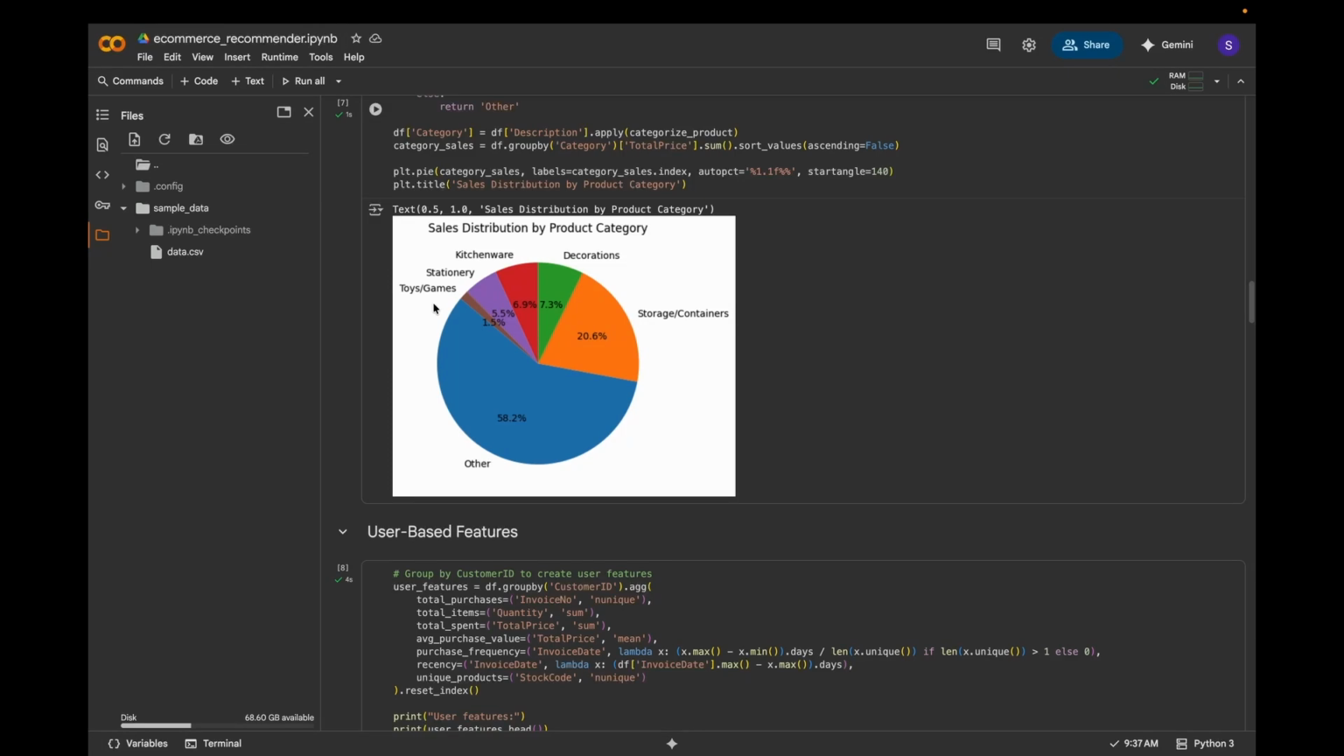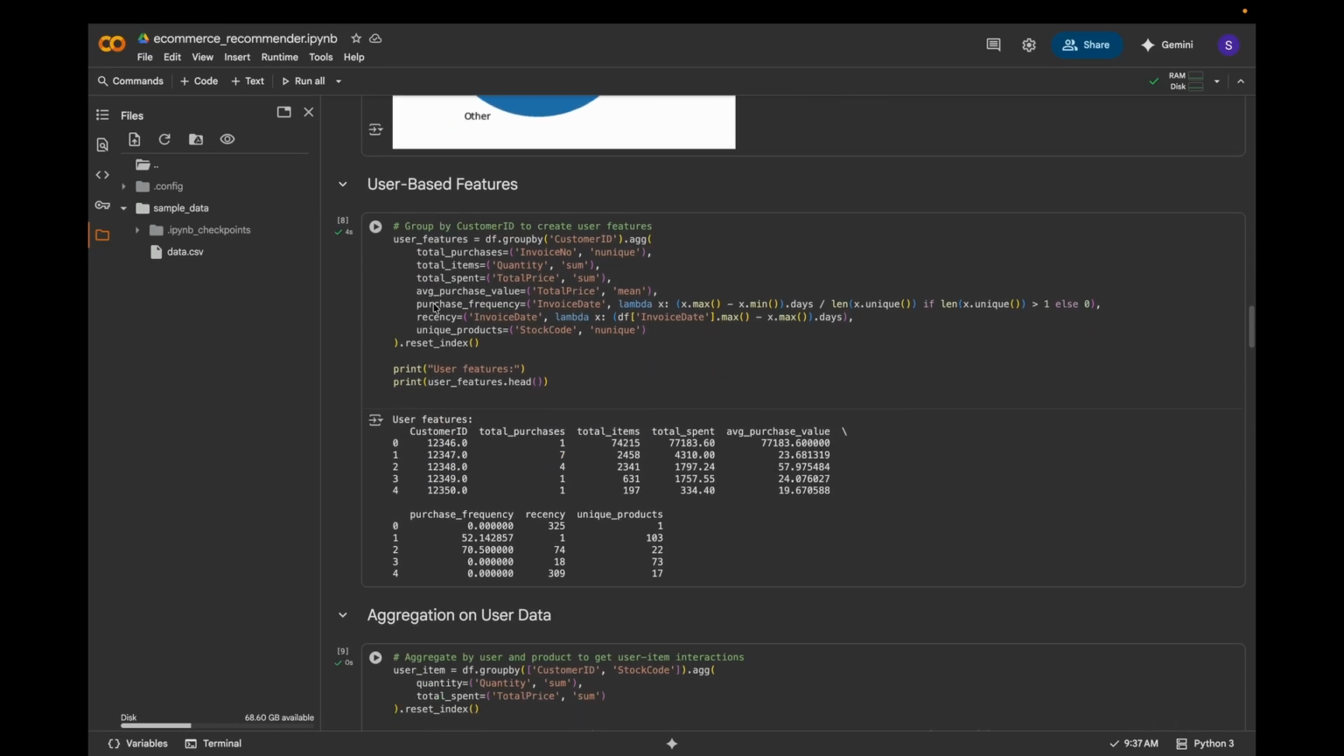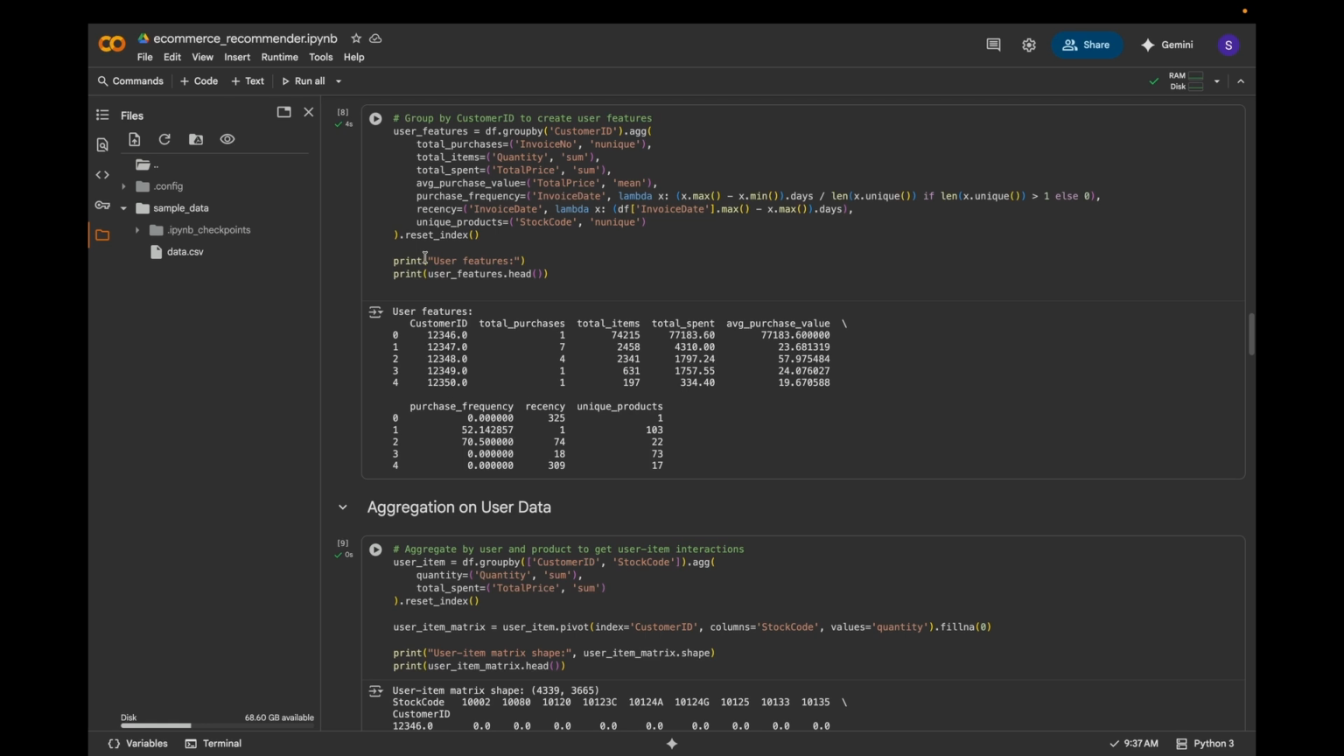Next, we move on to creating user-based features. So we group by customer ID to create user-based features. User features is equal to df group by customer ID, then aggregate with total purchase. Basically it counts the number of transactions for each customer, the total items, and the total quantity of items purchased by the customer, all the way down to unique products, which counts the number of unique products purchased by the customer.